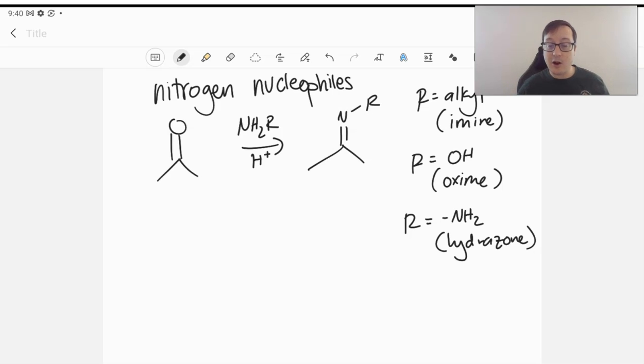If your R group is a carbon-containing unit, you'll get what's called an imine. If you have a hydroxy group on your nitrogen, it is called an oxime. And if you have an amine on your amine, it is called a hydrazone. So there's a variety of different synthetic options available to us here using primary amines. And so this reaction will replace the oxygen in acidic conditions.